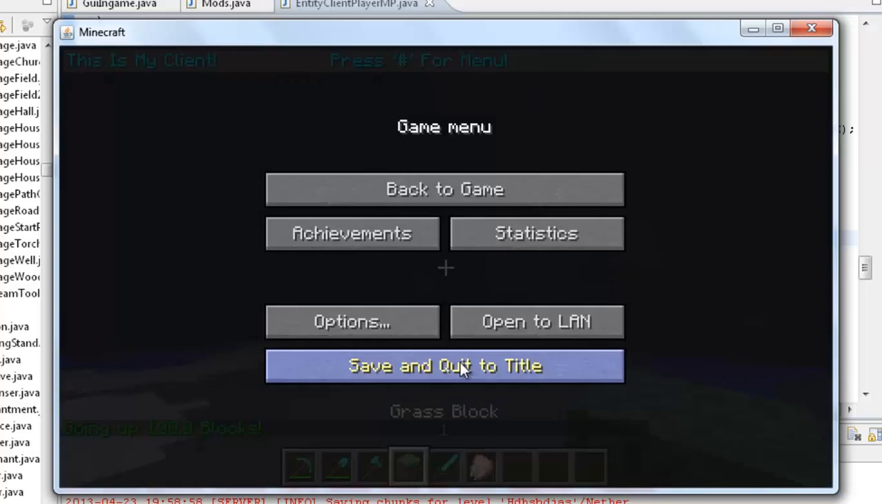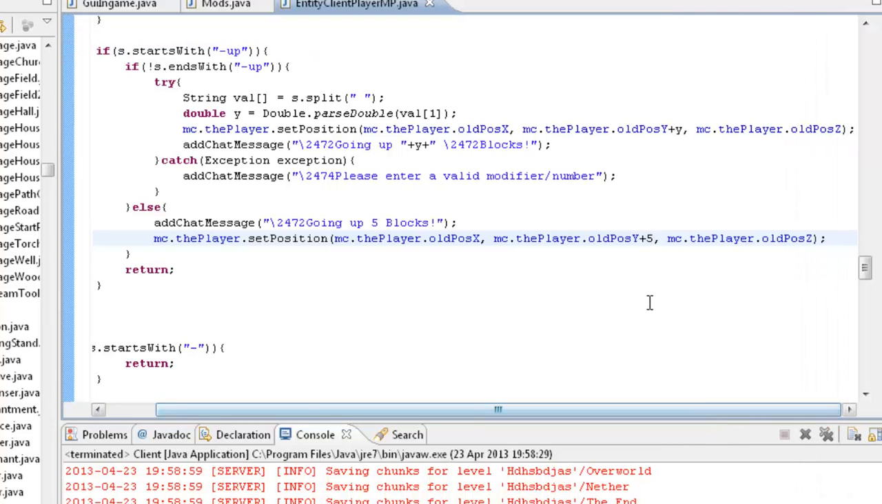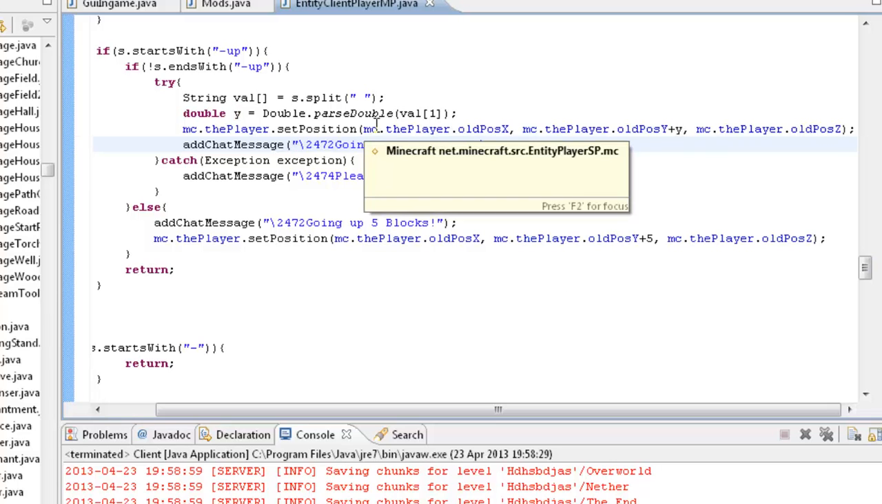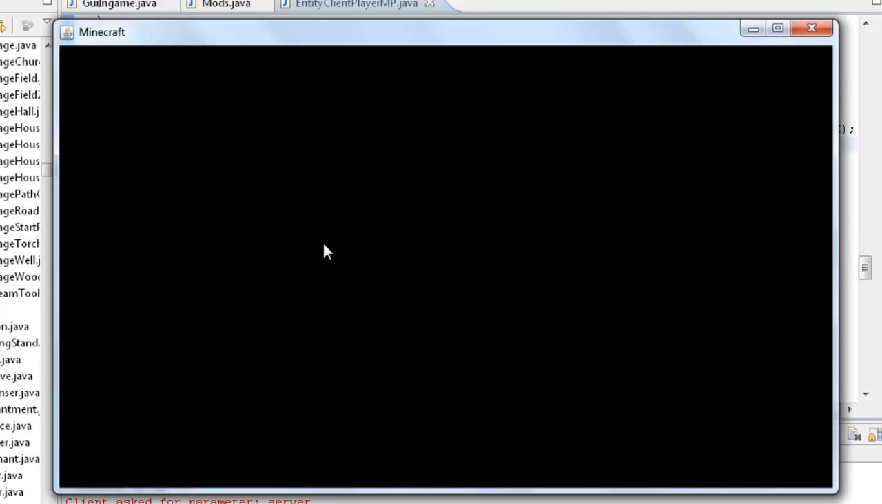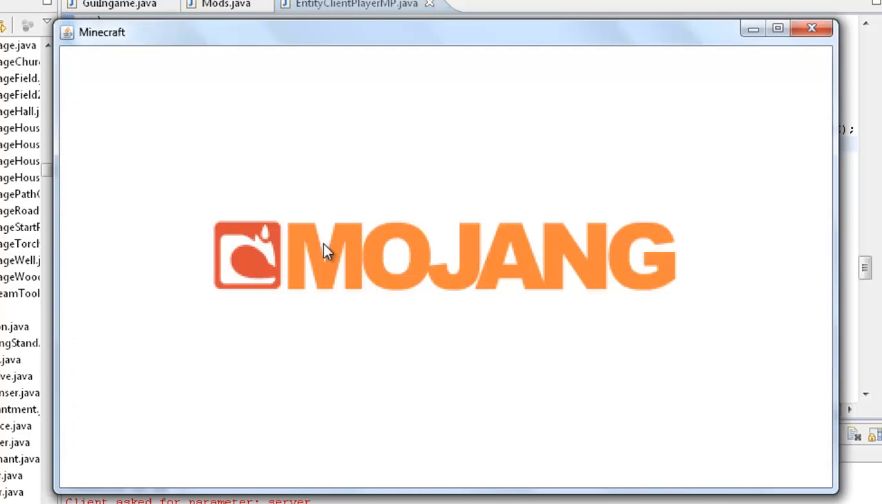Because it's a double, what we can do is going up plus int, and that basically transforms y into an integer value, so it doesn't display the dot zero. I'll show you what that's like in case you're wondering.